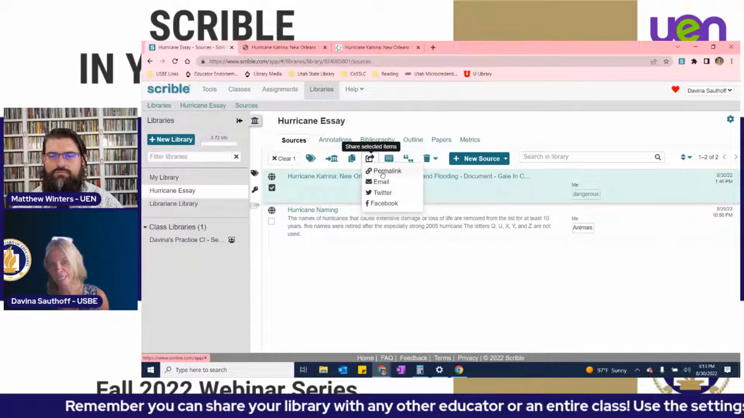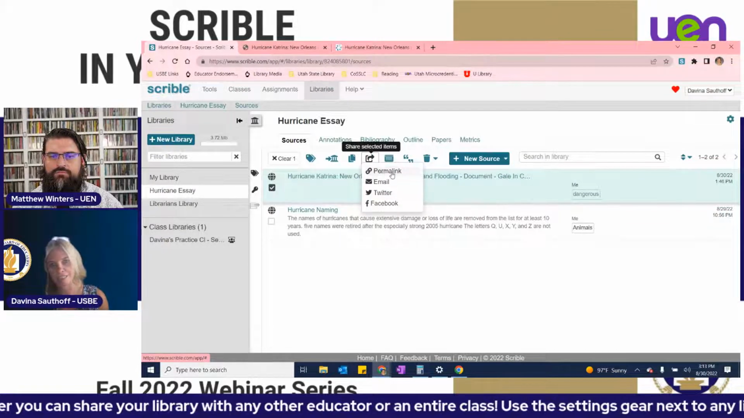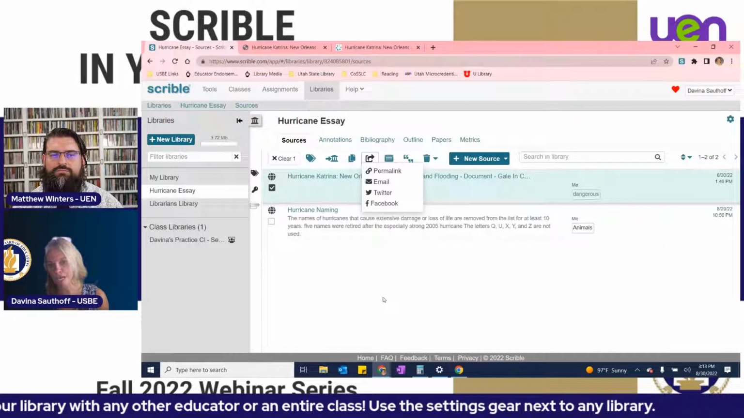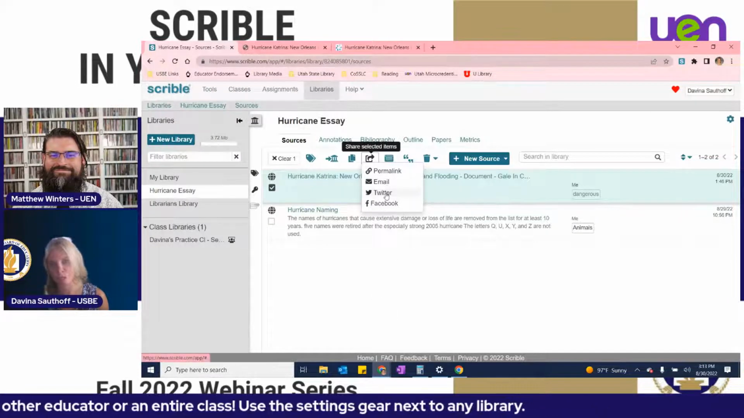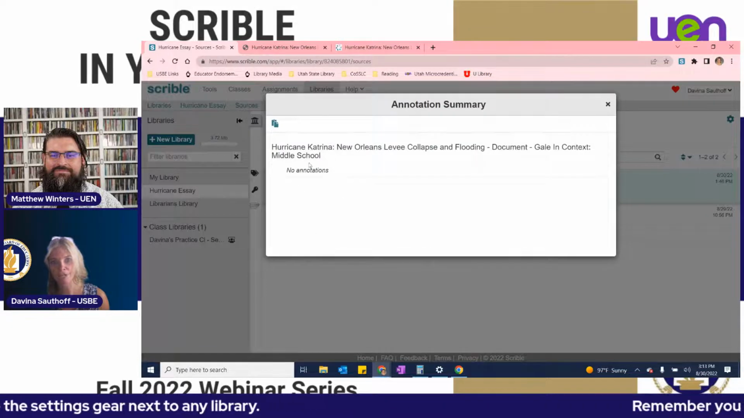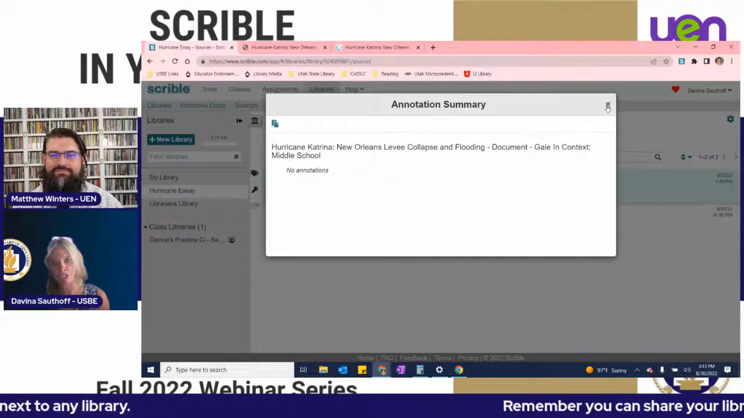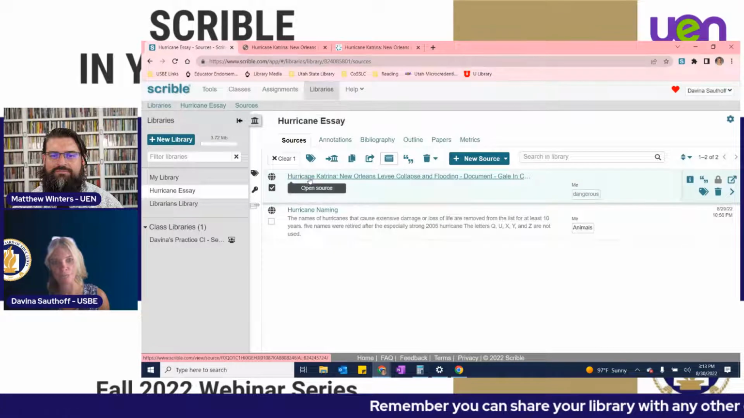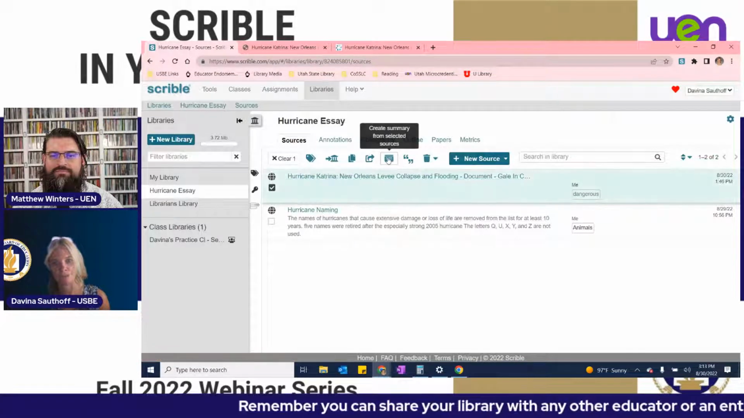So I could copy this link and send it in a chat to someone, or I could email it to them or post it on Twitter or Facebook. And then I could create a summary of my annotations. So if I have annotated this document here, I could do a summary.